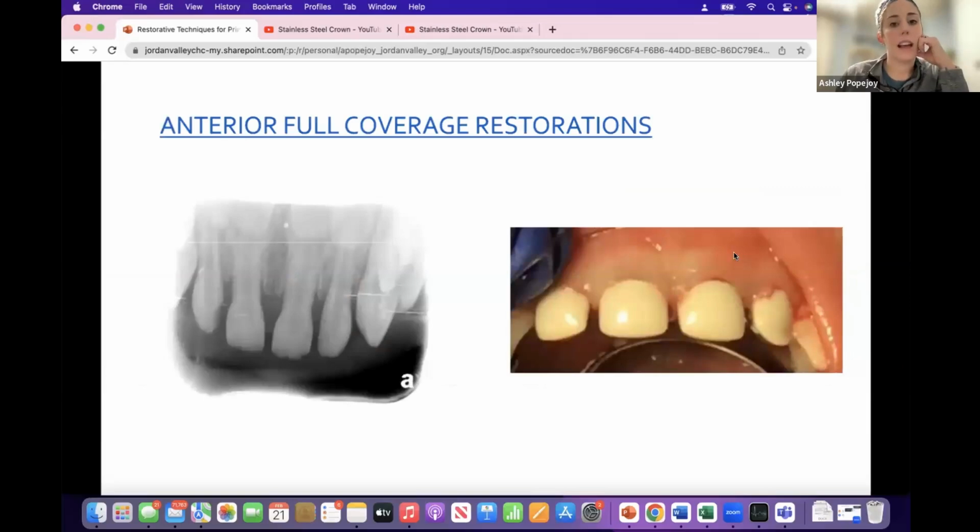I did make a video of me doing some anterior full coverage restorations, so I'll show that to you real quick. Again, I'm going to turn the sound off so you don't have to listen to the dry shield, or actually this might be rubber dam because it was a while ago, and you don't have to listen to the handpiece.